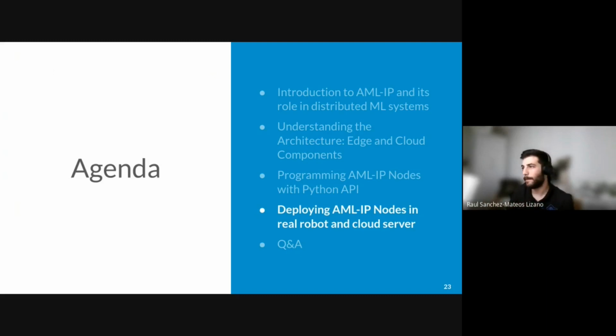So once we have seen the Python code, now we continue with how to deploy the AML-IP nodes in real robots and also in cloud server. So here I will explain how we are deploying everything on every machine.